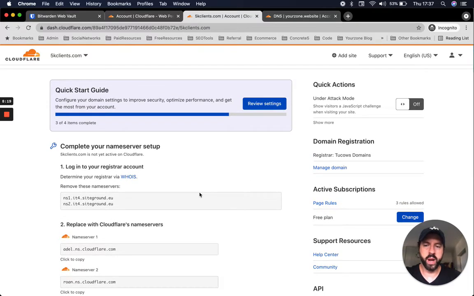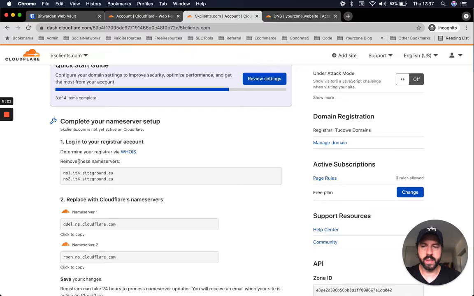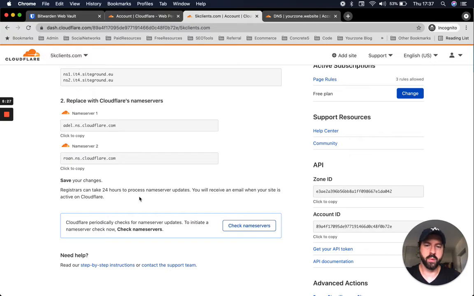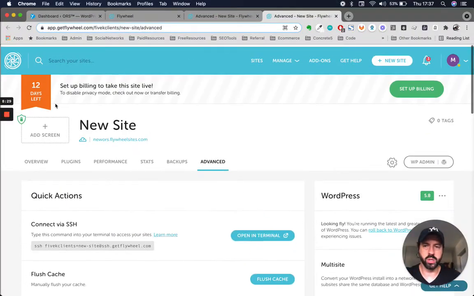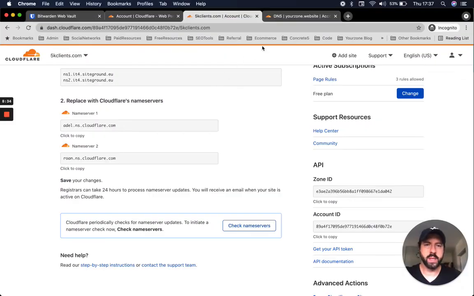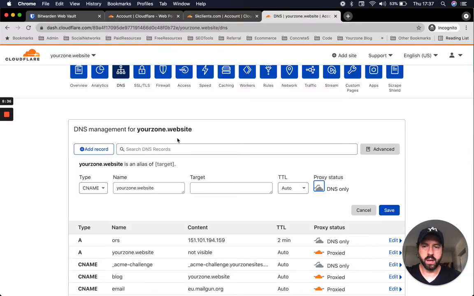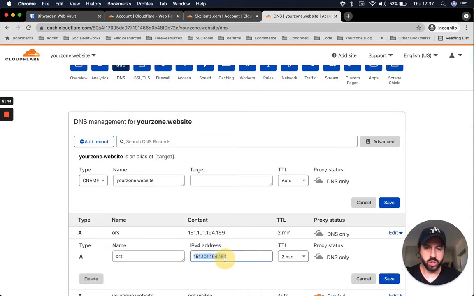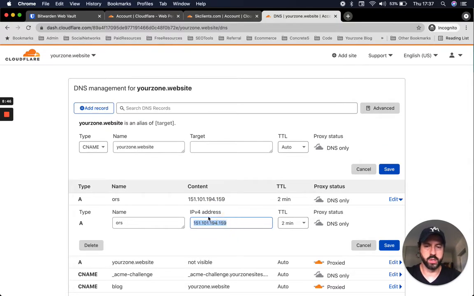Now it's going to wait for you to update the name servers to point to Cloudflare. Once it's pointed to Cloudflare, this domain will be pointing to your new hosting, the website we showed you how to put up. Okay, I went ahead and created a custom domain called ors.yourzone.website, and it's already pointing to our Flywheel server. So this should already be working now.